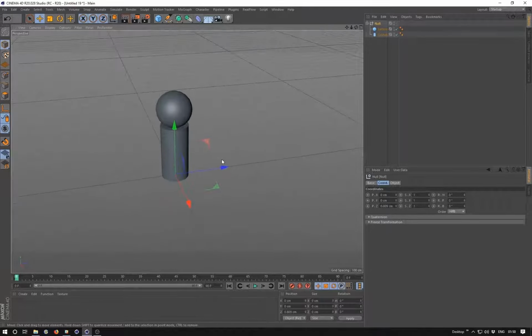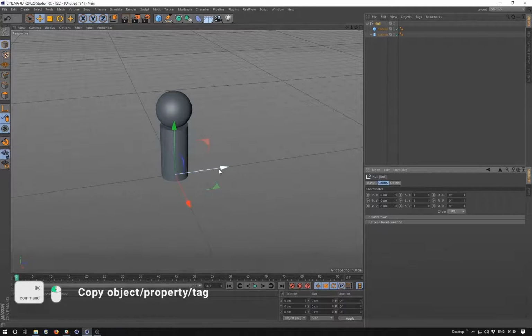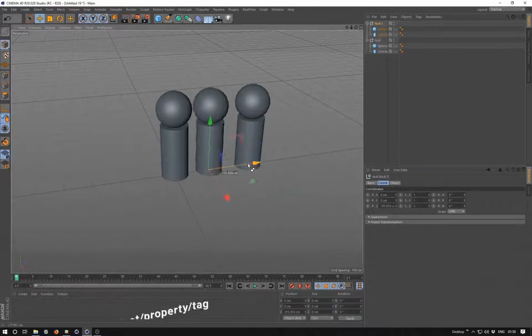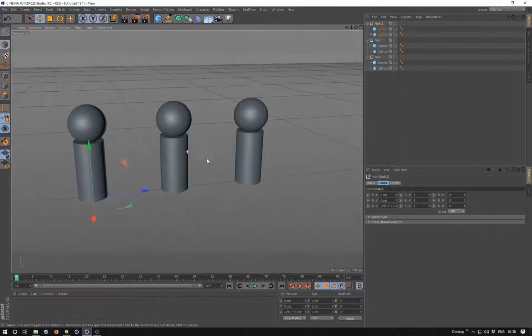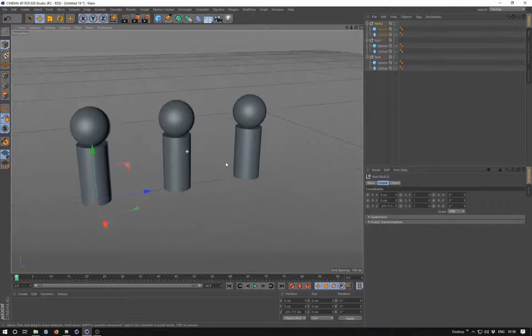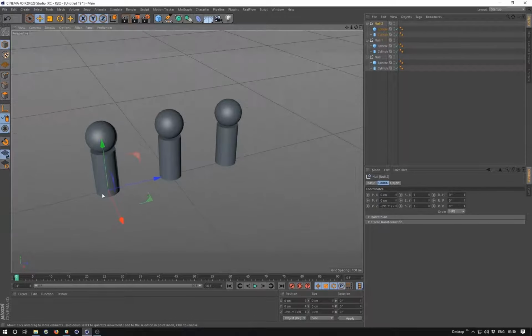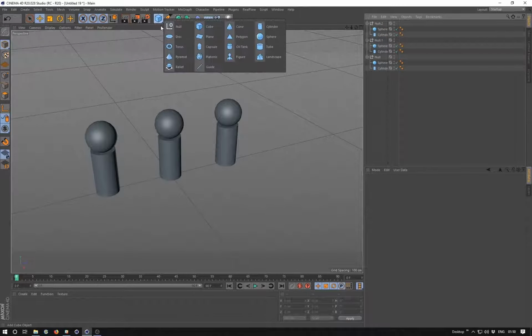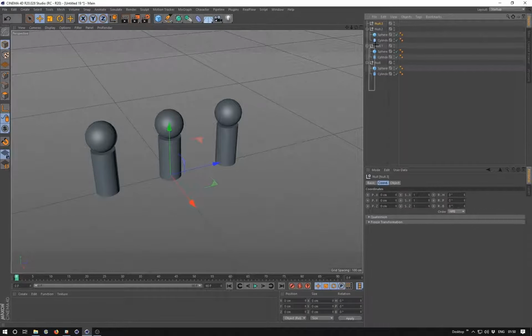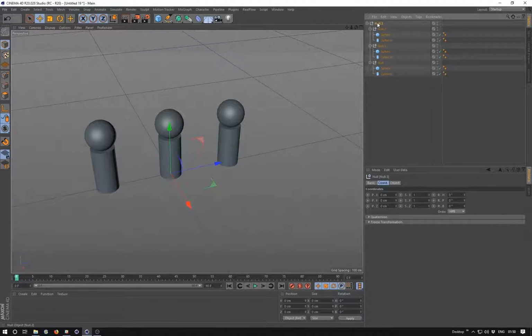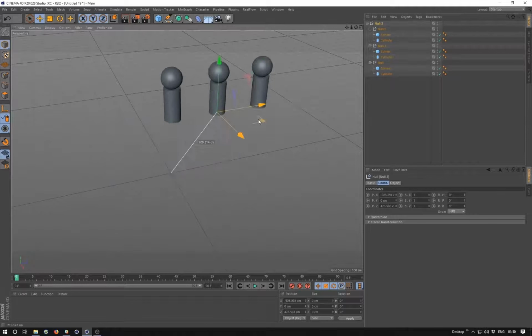Let's copy it. To do so, hold Ctrl, Command on Mac, and drag it. Now we have three identical hierarchies. To join them into one group, let's create a null. Now select our objects and drag them under the null. Now we have an even more complex hierarchy. When we move the null, each of these three objects moves.